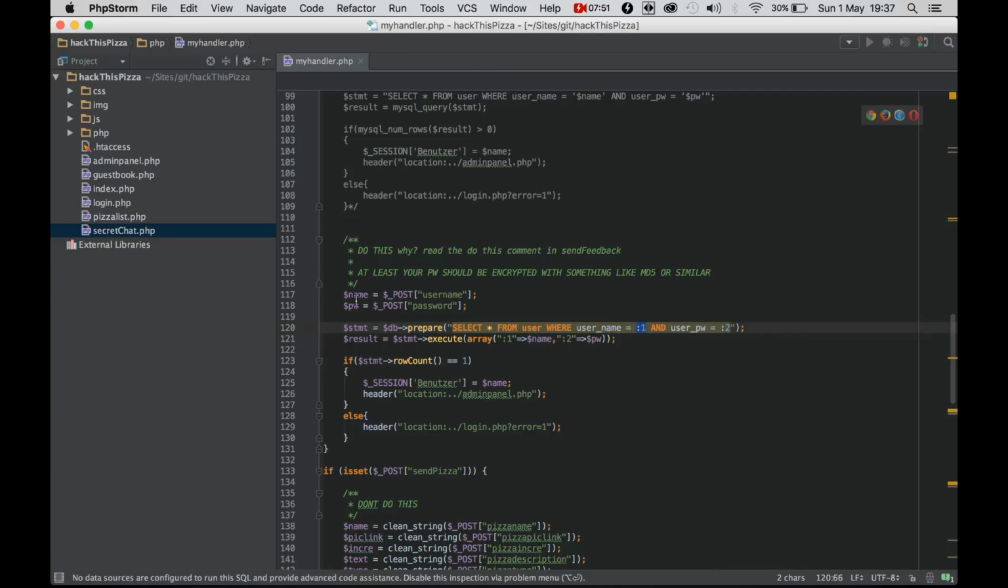And instead of setting our variables inside of this prepared statement, we put placeholders inside of it, like colon 1, colon 2. And then we say execute this statement, and inside of the execution we could say that the placeholder 1 has to be filled with the variable name, and the placeholder 2 has to be filled with the password. Okay, and then we simply make a row count, and if this equals 1, then we will log in this user.